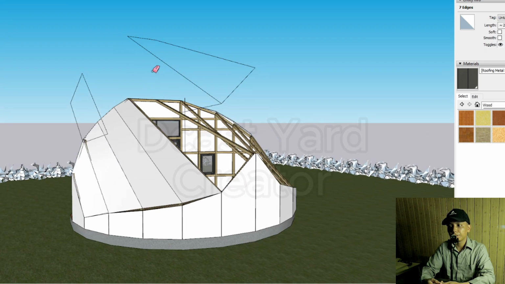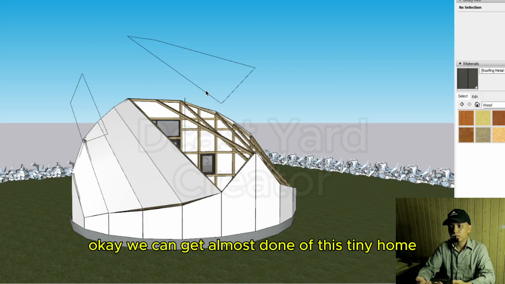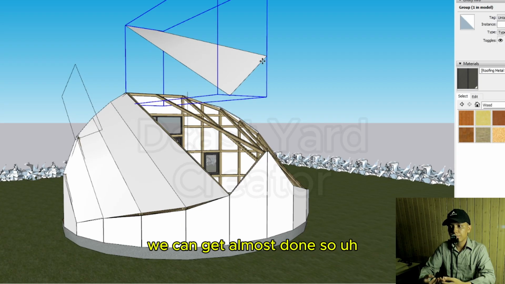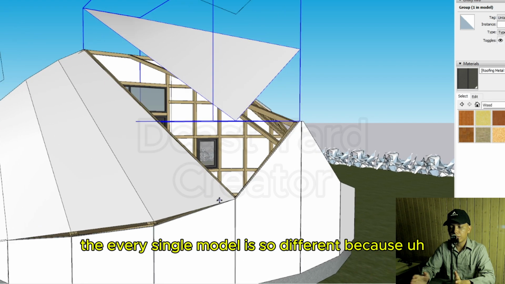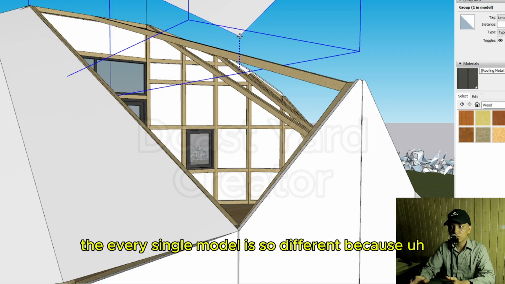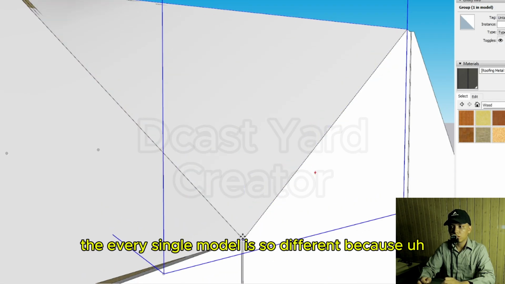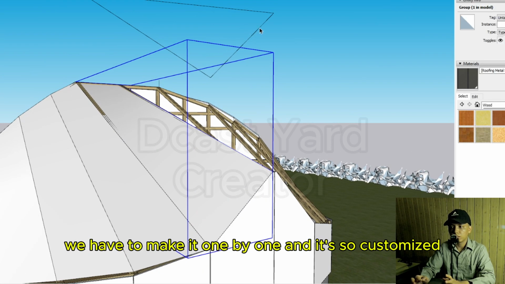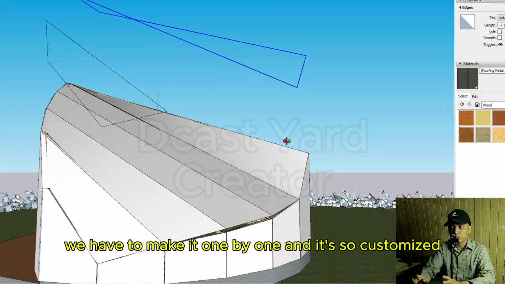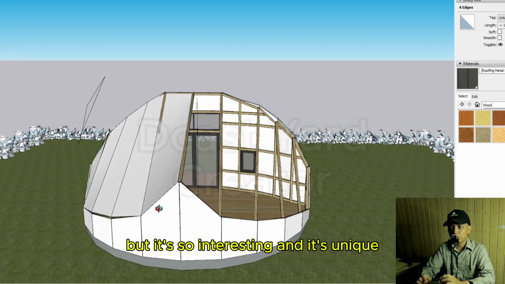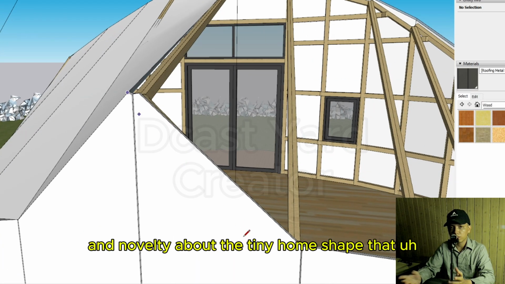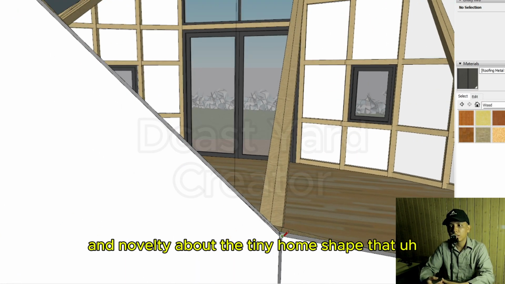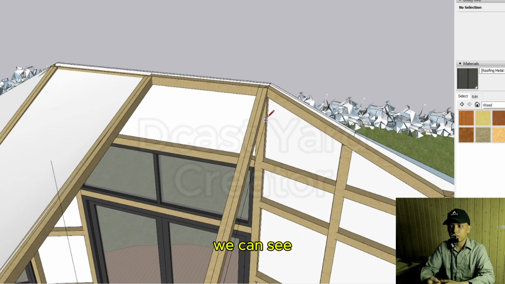Then okay, we can get almost done with this tiny home. So I mean, every single module is so different, because we have to make it one by one, and it's so customized, but it's so interesting and unique. It will be the uniqueness of this tiny home and the novelty of the tiny home shape that we can see.